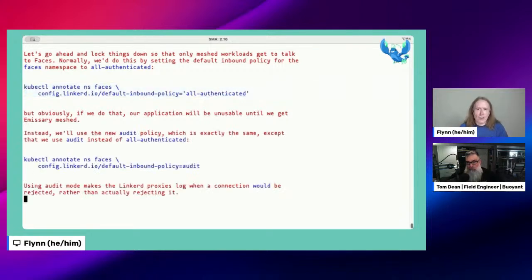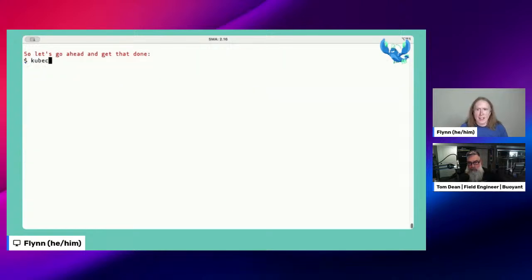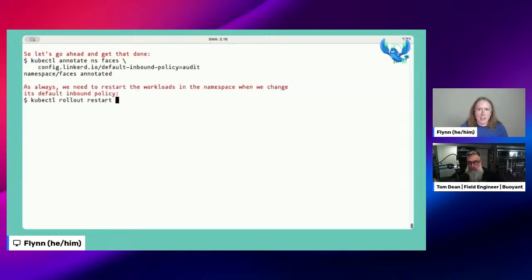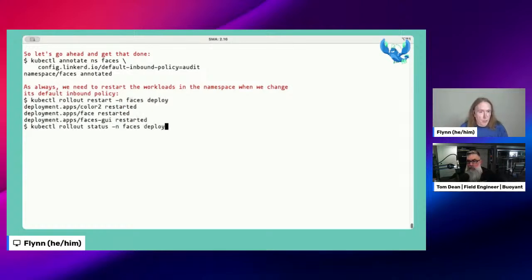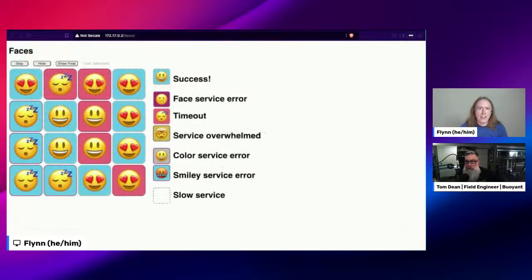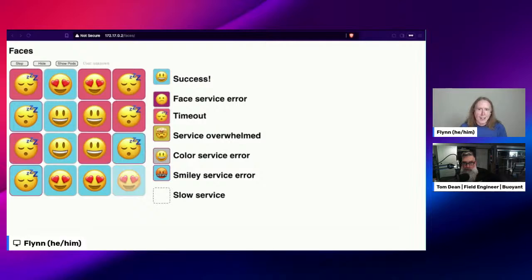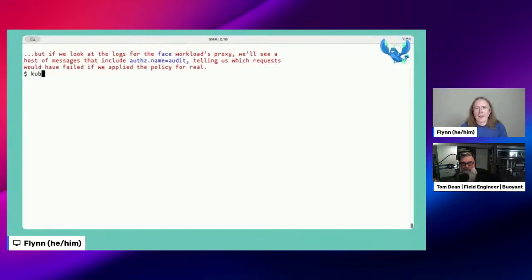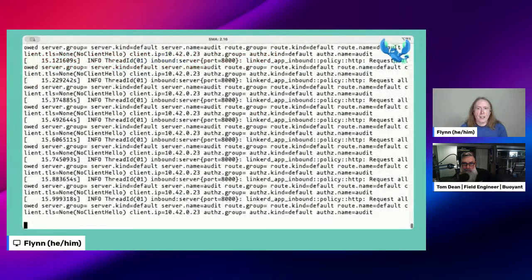So instead, we're going to use the audit policy in place of all-authenticated. So we'll do that. As always, you have to restart the workloads after you change the default inbound policy for those workloads. So we do that. If we go back to the browser, hey, it went back to the right window. I'm so happy. Everything is still working. And if we look at the logs for the face workload's proxy, then we will see lots and lots of things with auth name equals audit.